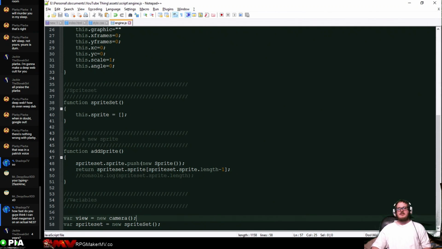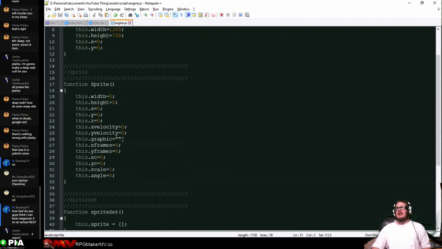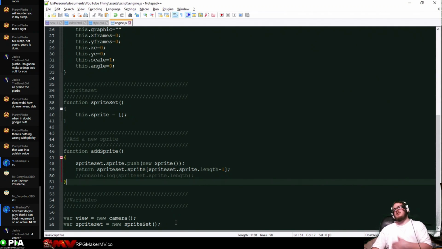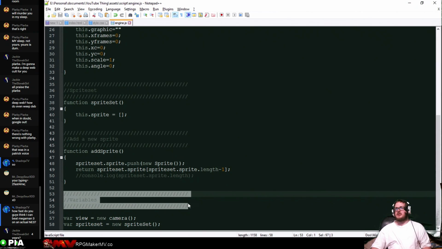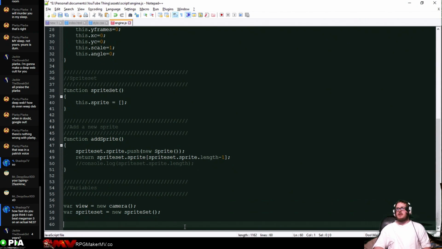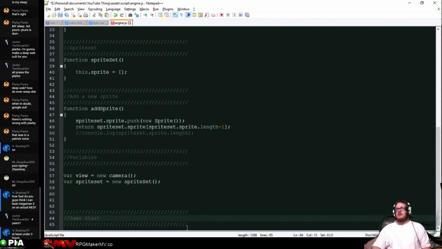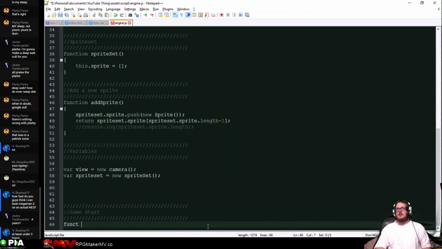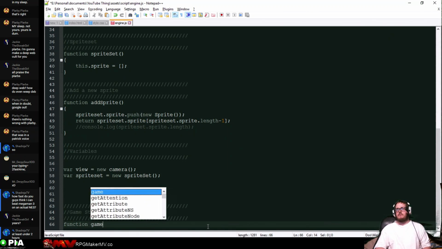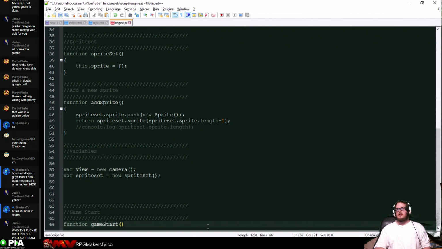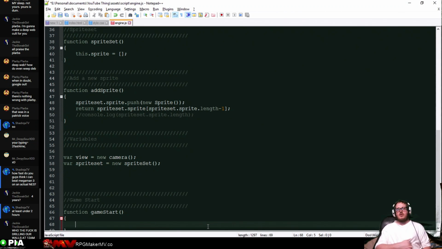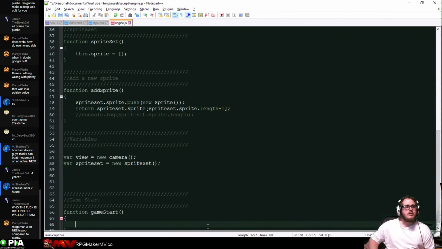Alright, so we have our viewpoints, we have our sprites, and we have our sprite set. Now we're going to go into some basic functions. First, we're going to make the game start function. This is going to be the code that runs at the very beginning of the game. And what we're going to do is kind of append a JavaScript file.